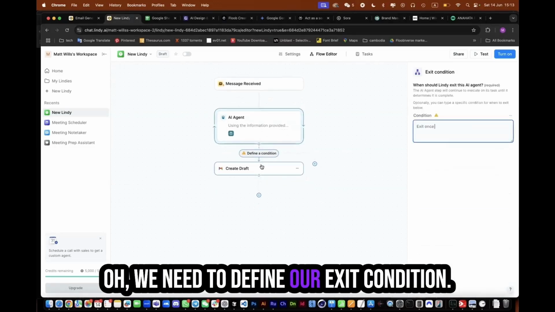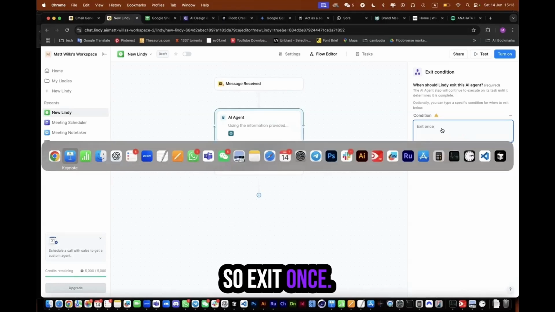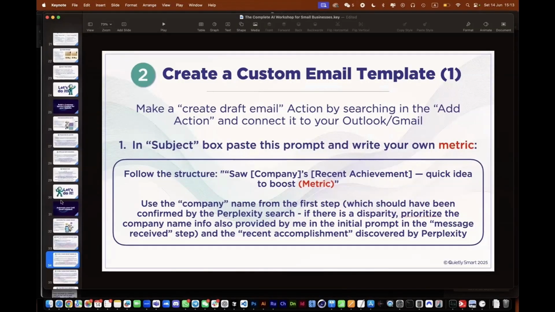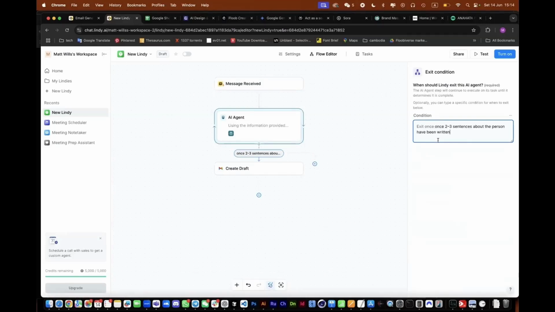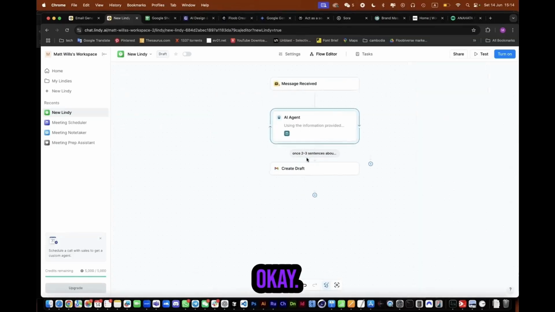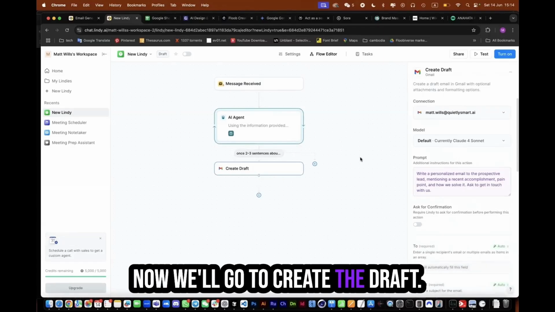Oh, we need to define our exit condition. So exit 1, 2 to 3 sentences about the person have been written. Okay. Now we'll go to create the draft.